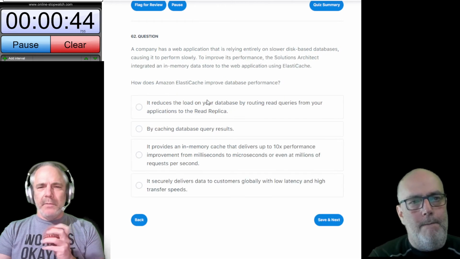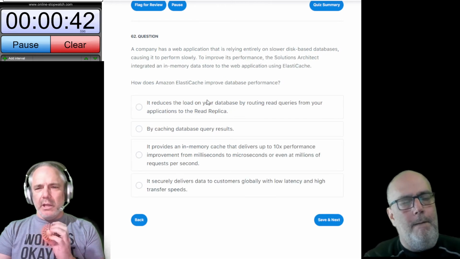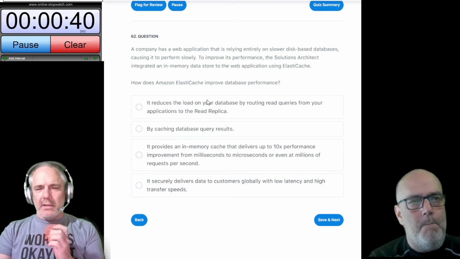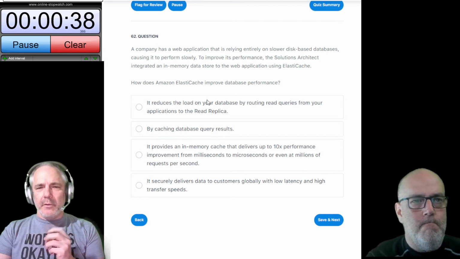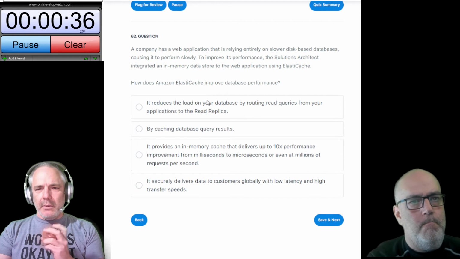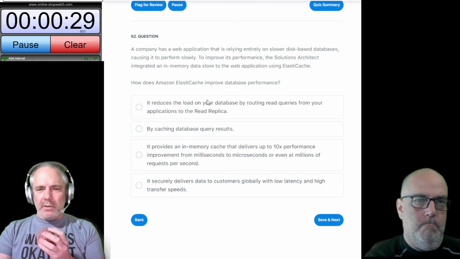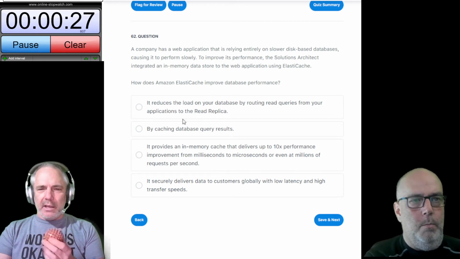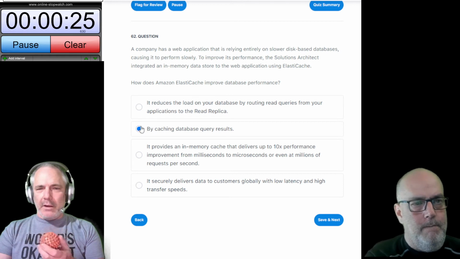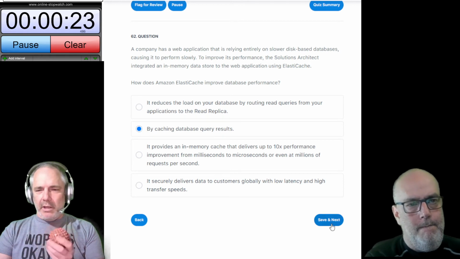Yeah, so fair. A company has a web application that is relying entirely on slower disk-based databases, causing it to perform slowly. To improve its performance, the solutions architect integrated an in-memory data store to the web application using Elasticache. How does Elasticache work? It caches database query results.